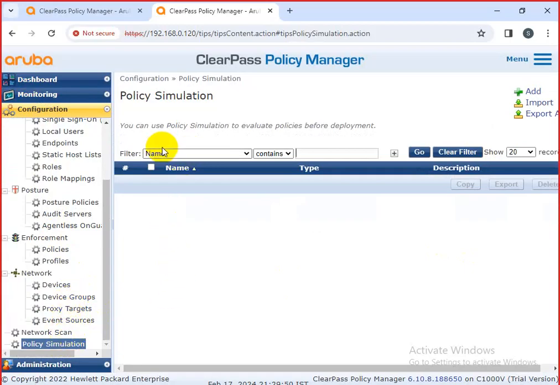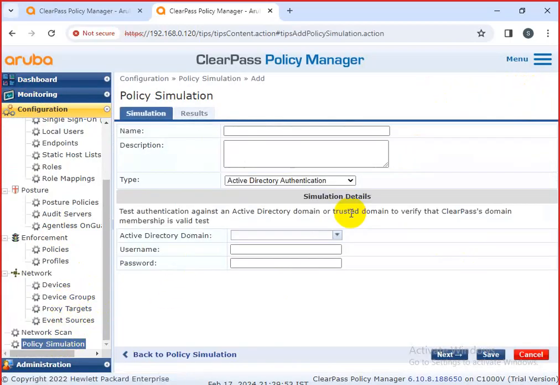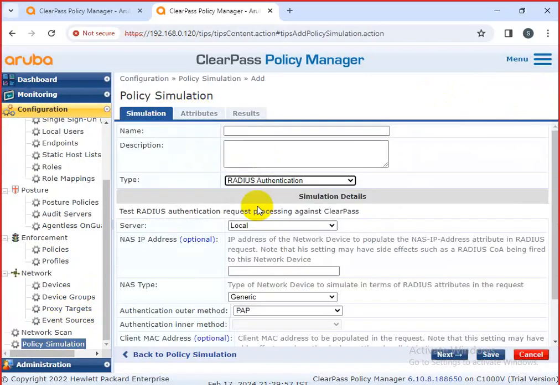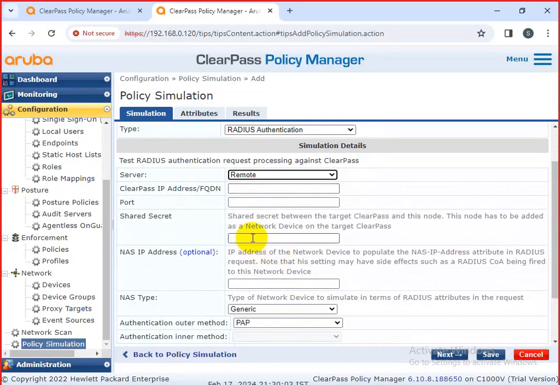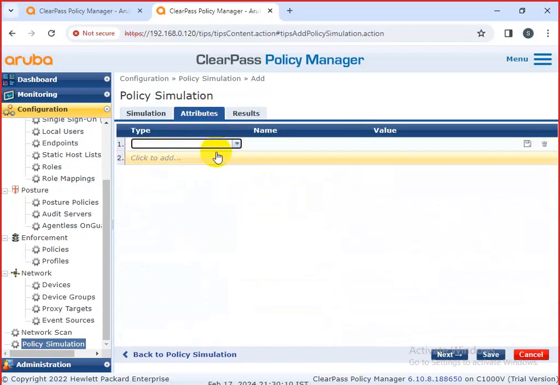Okay, this is for policy simulation. In this policy you need to configure as per the directory database authentication. This policy simulation is there: NAS type, device type, FQDN, ClearPass IP address. These attributes should be configured as per IT ops.